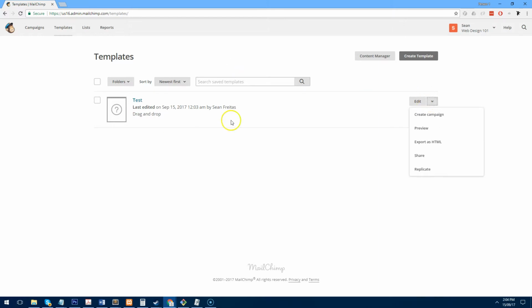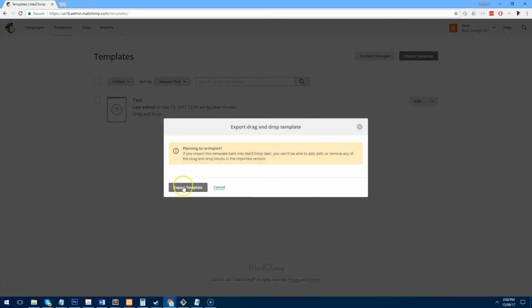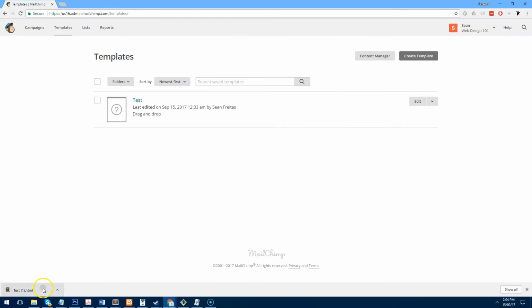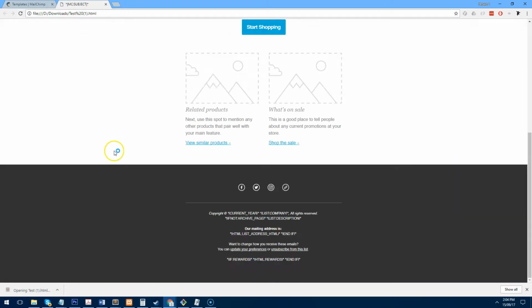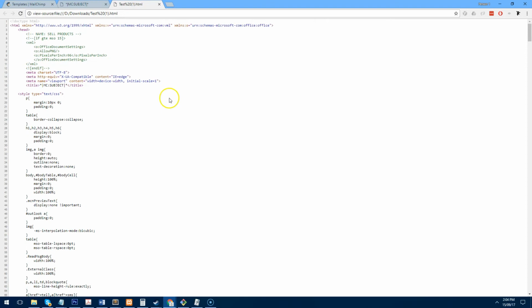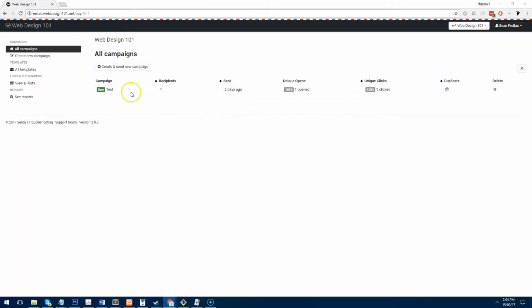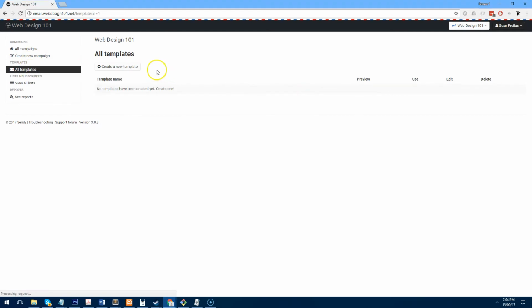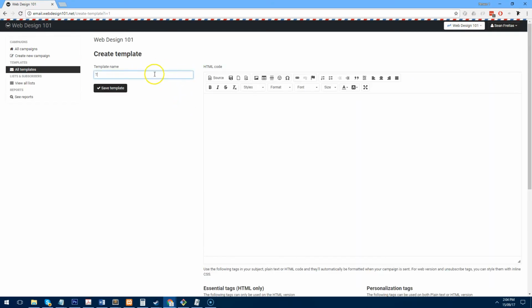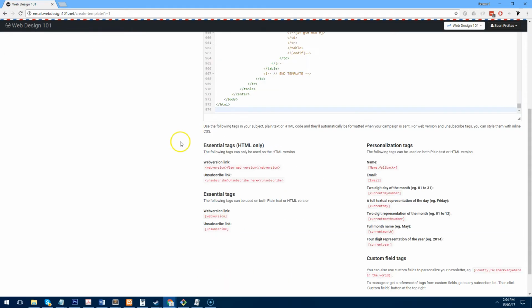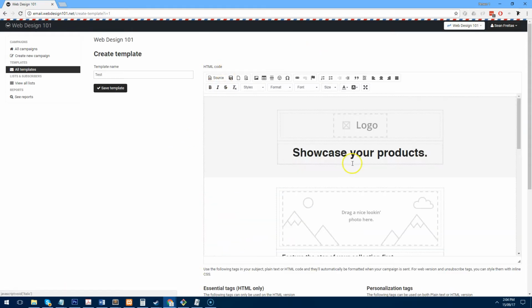And then what you can do is, now that it's saved, you can export it to HTML. When you export it to HTML, you'll see it in a new HTML file like this. If you view the source and copy the source, and then go into Sendy and create a new template, we'll just call that test as well. Go to source here and paste the code in there. Then if you click that source button again, you'll see that the design comes through quite well.